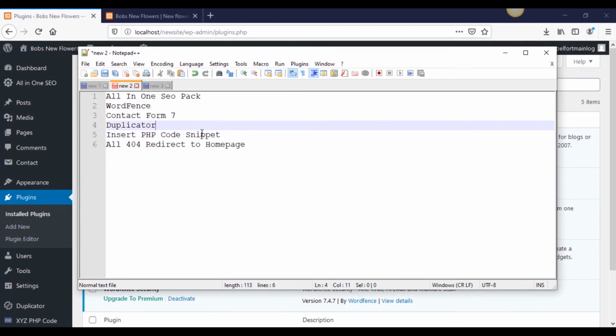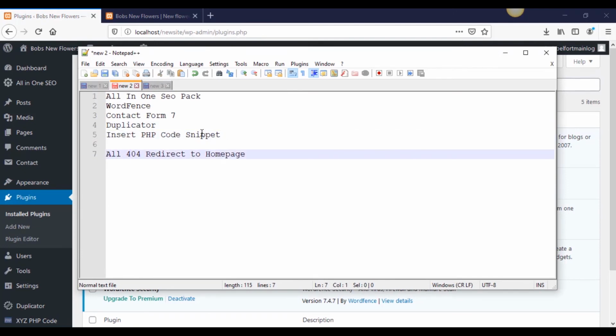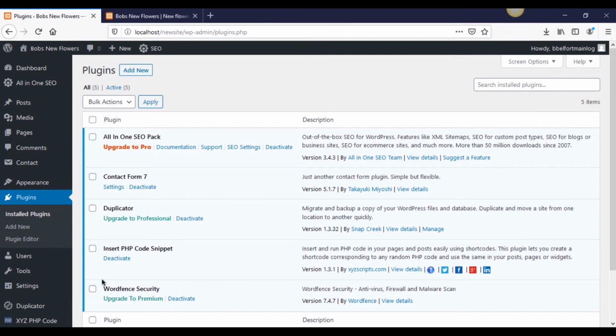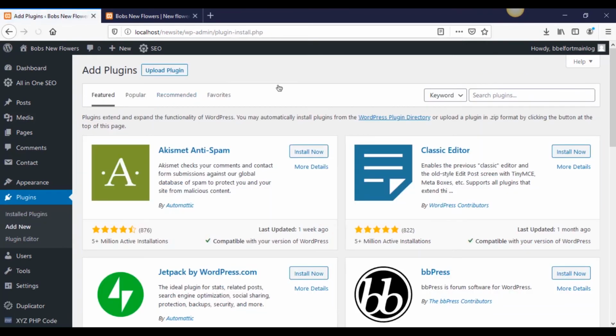And so the last one is All 404 Redirect to Homepage. I think that you can do this through Wordfence, but historically I've done it through its own plugin, just a simple plugin that redirects any 404 errors that would be shown to somebody. It redirects them directly to your homepage, which is good for a few reasons.